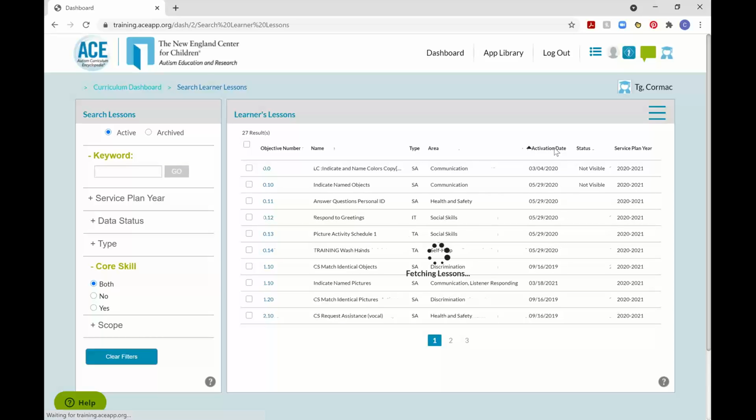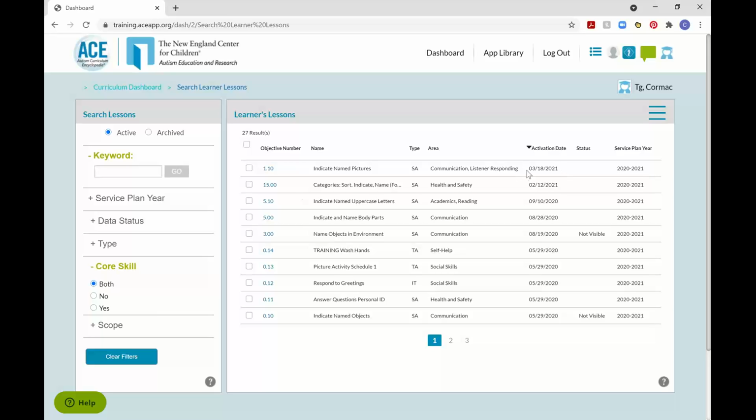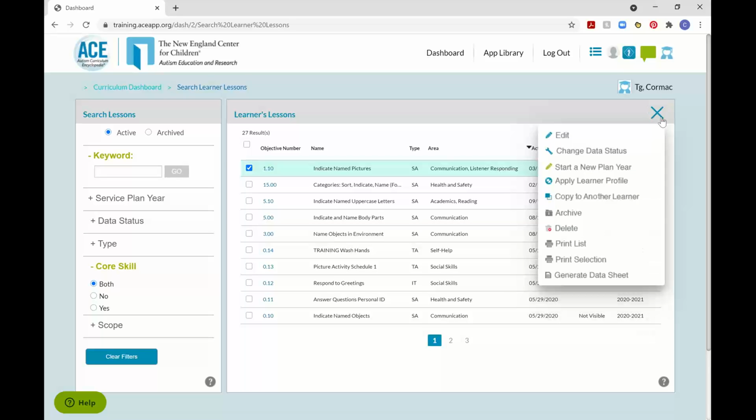So here are my active lessons. I'm going to resort these by activation date to find the lesson that we activated on Thursday. And there it is: we activated indicating name pictures. I assigned it as objective number 1.1. I've selected the lesson by clicking on the box again. I'm going to click on my action button, and there are a number of things that I can do from the Search Learner Lessons page. First, I can get back into the editing page. We talked about the editing page when we were activating this lesson on Thursday.